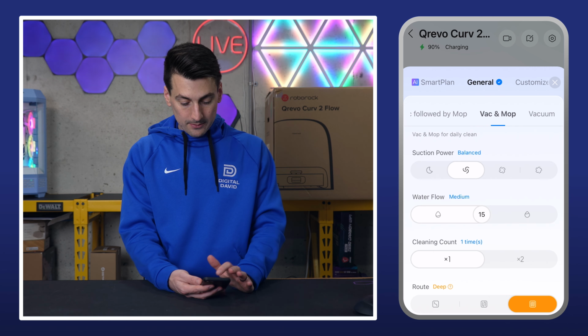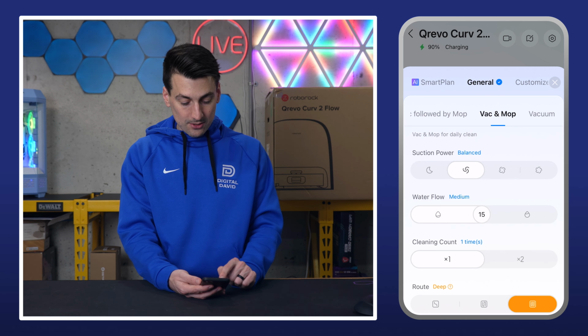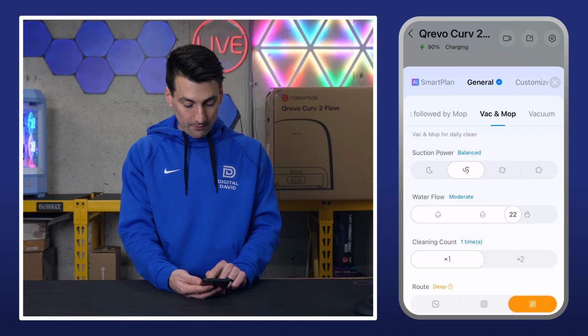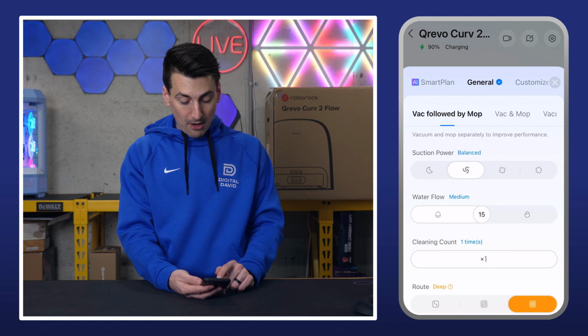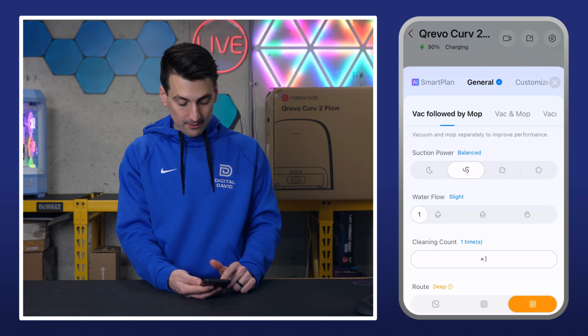Vacuum and mop. So we can vacuum and mop, and we can adjust suction, water levels, right? All of that, drag and drop there, how many times you want it to clean, and what route preference you want. We can vacuum followed by a mop if you want to do that separately. Same thing, right? Adjust all of that there in the cleaning count.